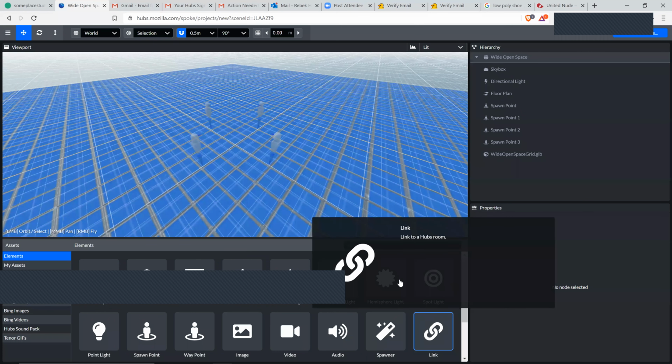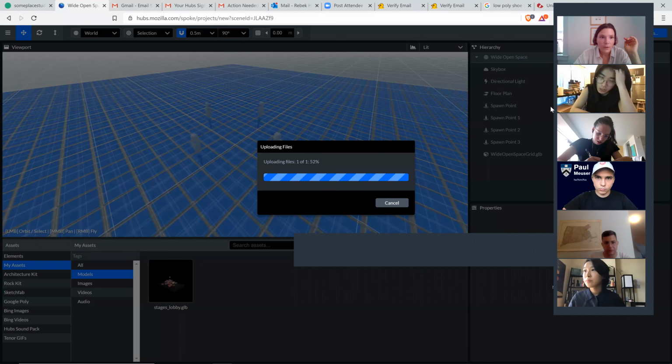Could you send us the link right now? The link. Is it a Hubs Mozilla, whatever this stuff is, right? Oh, so this one is called Spoke. Spoke. So I can send you the link. What's it called on Google? Spoke Hub or what? Spoke Mozilla, and then here, Spoke by Mozilla.